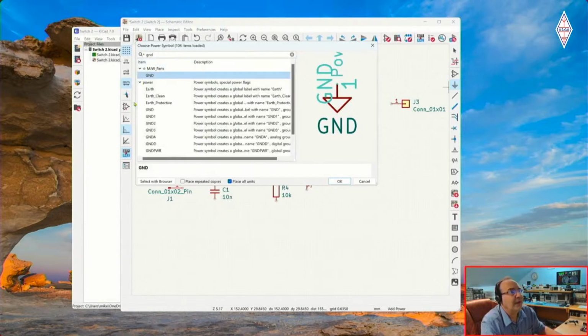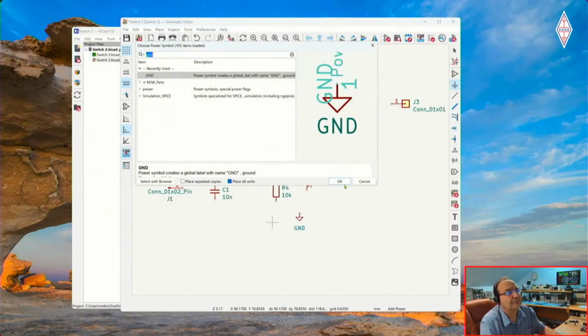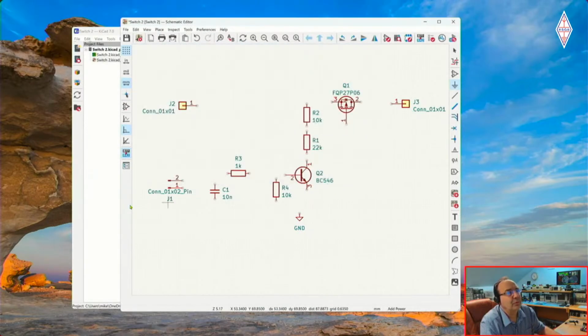There are plenty of power symbols available. The obvious one is to call it ground. So let's place that as well. And now we've got all the parts. And we need to wire them all up. So let's get to doing that. You wire things up using add a wire. And this is the tool for doing that. So I'm going to connect all the bits from the schematic.